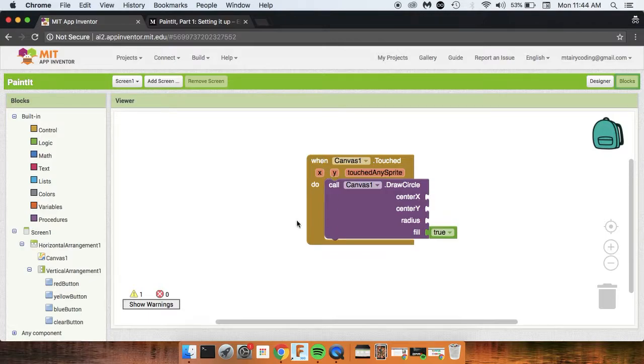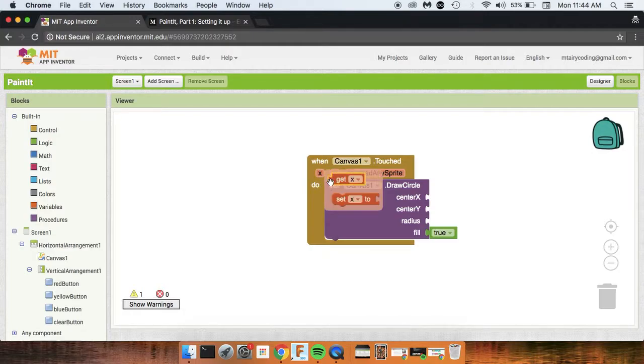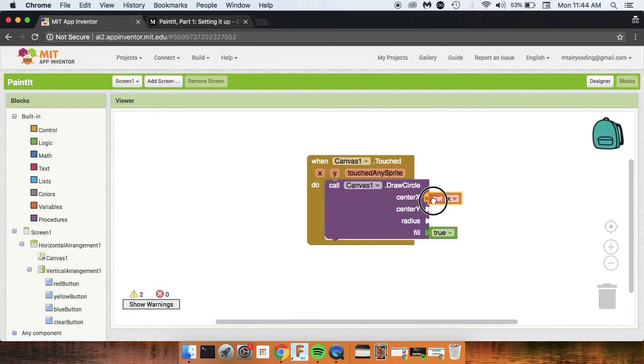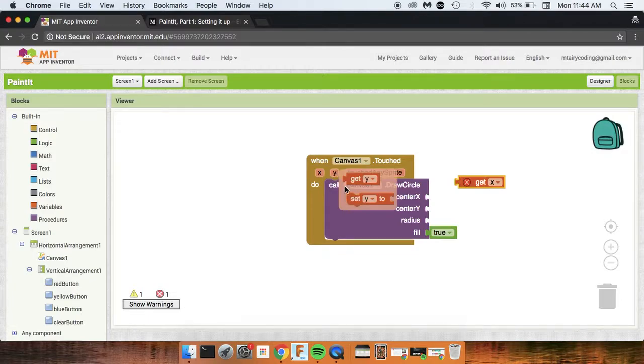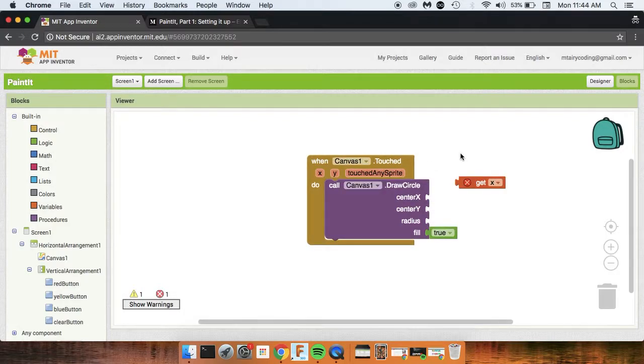This gold block uses the orange boxes to tell you more information. So when the canvas is touched, this block that says get X will tell you the X coordinate of where it was touched, and this block that says get Y will tell you the Y coordinate of where it was touched. If that sounds a little bit confusing, that's okay. Try this with me.